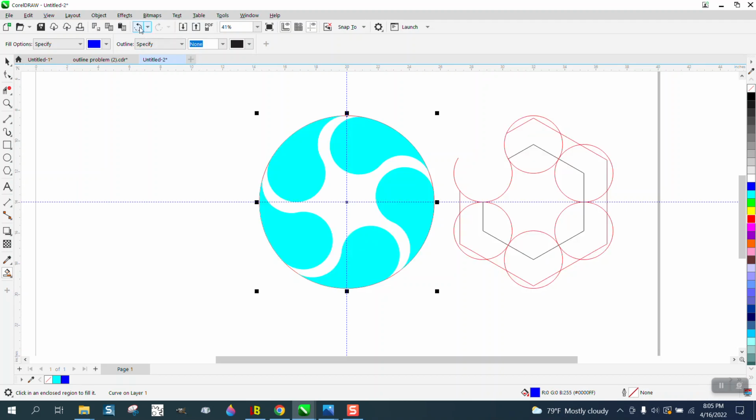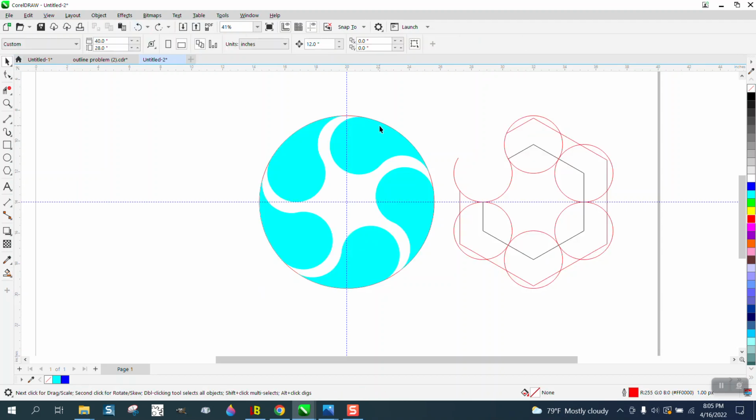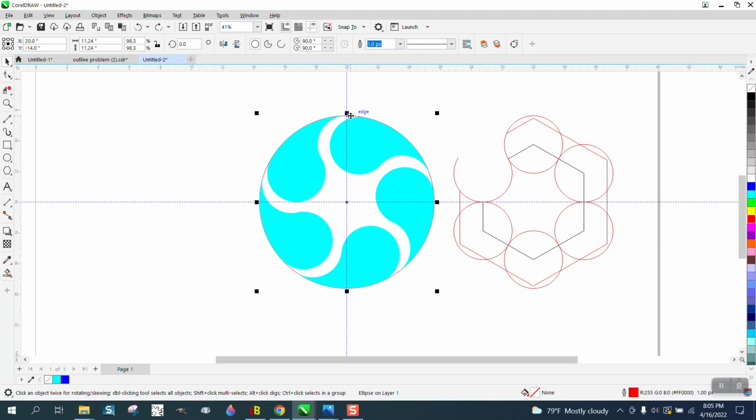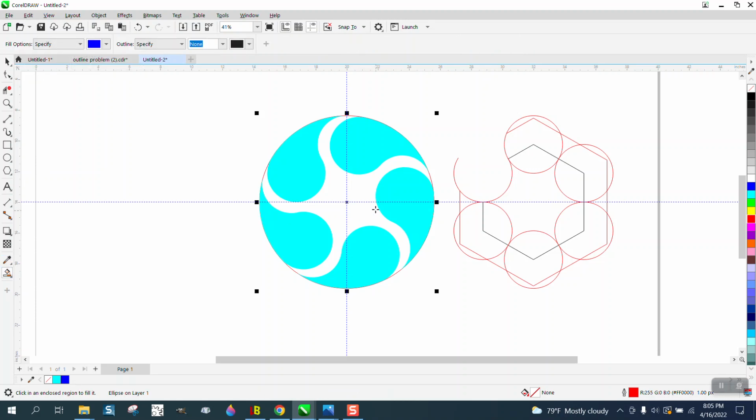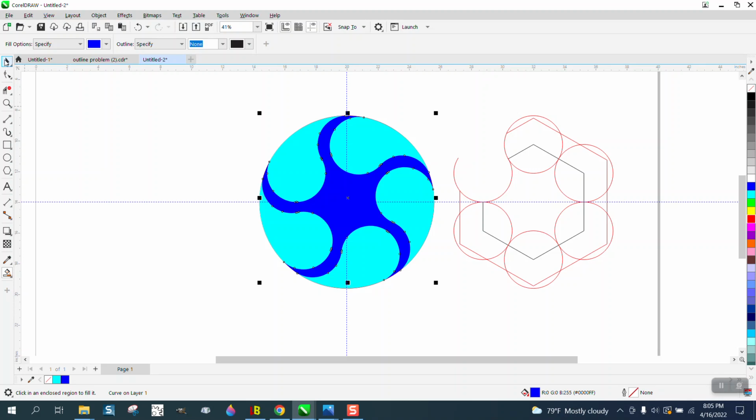Well, got a little leak there. Probably need to bring in this line just a hair. Let's make it 11.22. See if that does stop. Well, you know what? Yeah, that should stop the leak.